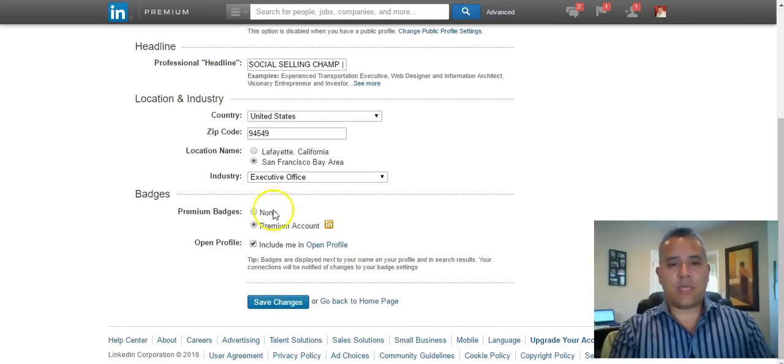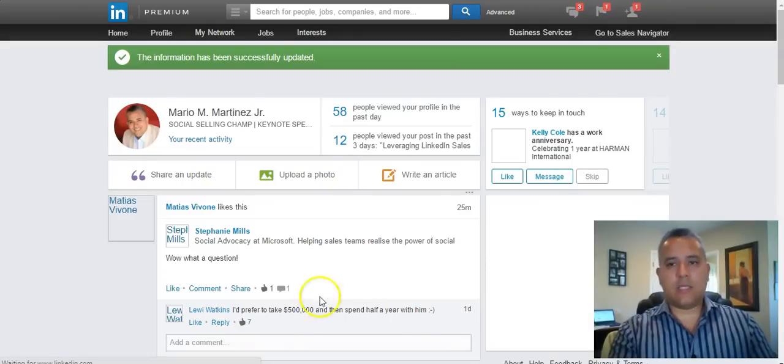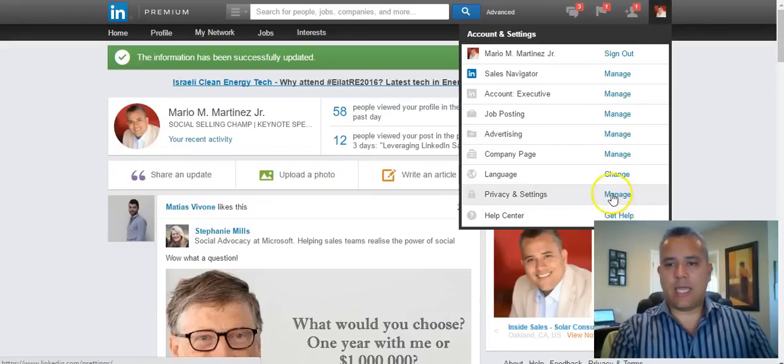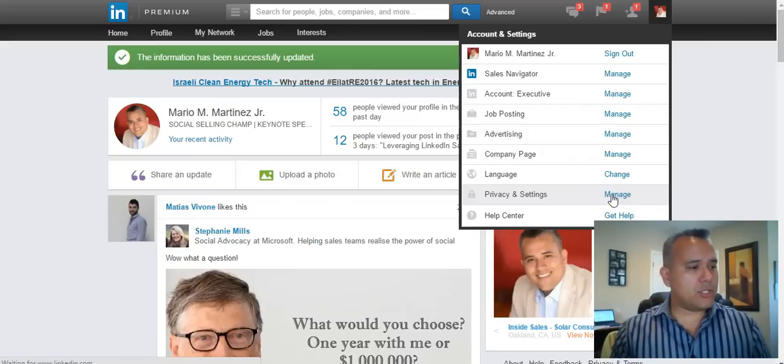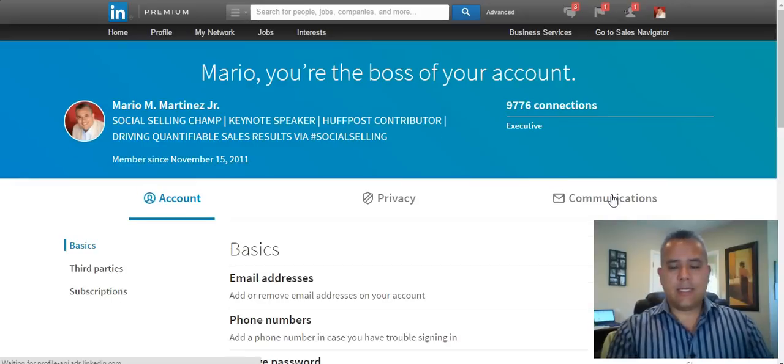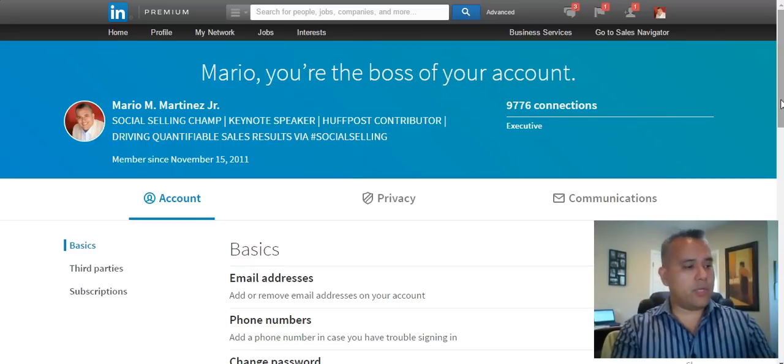And if you have a premium account, make sure you check premium account for your badge and include me as an open profile, okay? So those are the settings that you want to check, and we are simply going to click Save Changes, and it took me back to the homepage. So let's go back into my Manage Settings, mouse over your name, click on Manage here, and now we're going to go into the second item, which is making sure that your profile photo is properly represented for search on LinkedIn, and as well as, eventually, for search on Google, Yahoo, and Bing.